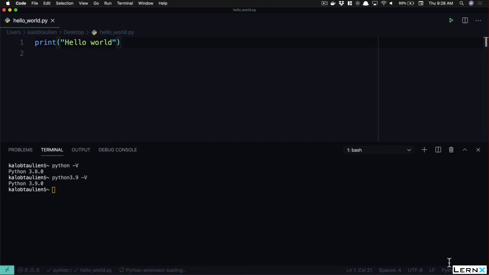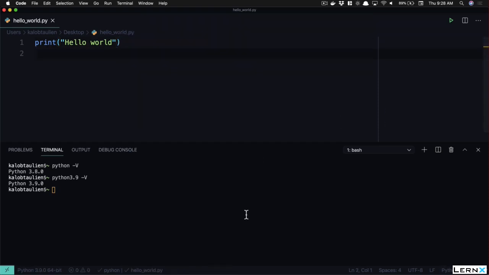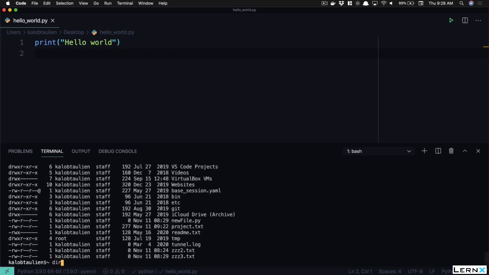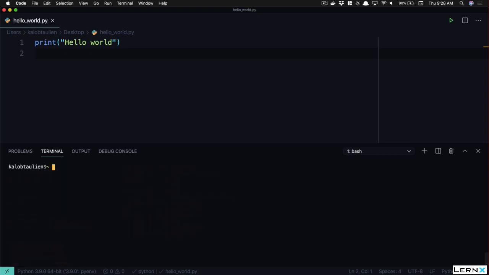And you can see down here that this automatically told me this is a Python file. If it doesn't do that, you can go down here and select Python, but it should do that automatically for you. Next, we want to do an ls -la, or if you're on Windows, you can type dir, and you'll be able to find exactly where you are. So I don't think I'm actually on my desktop right now. pwd, I'm not. So what I want to do here is cd over to my desktop.